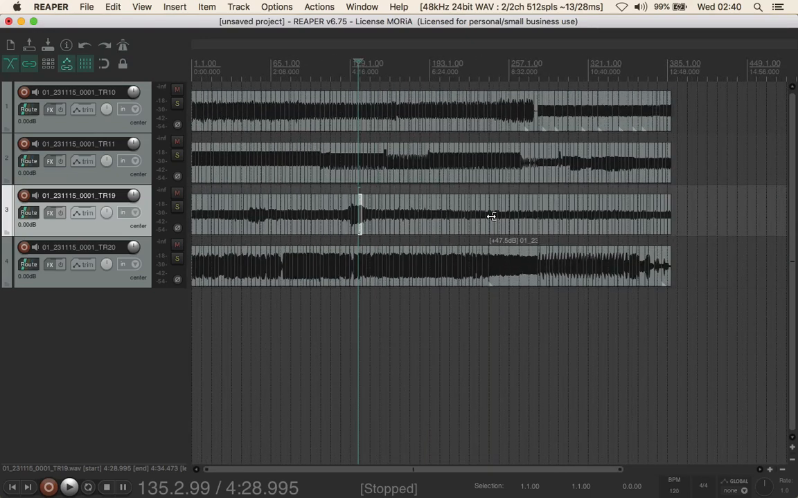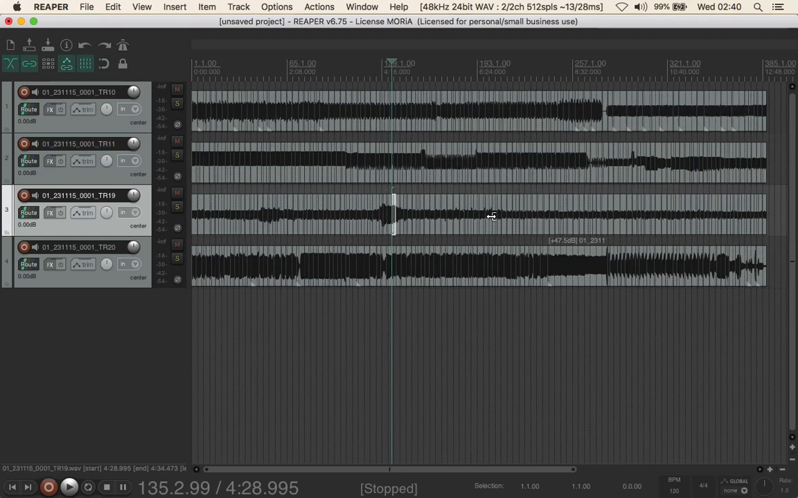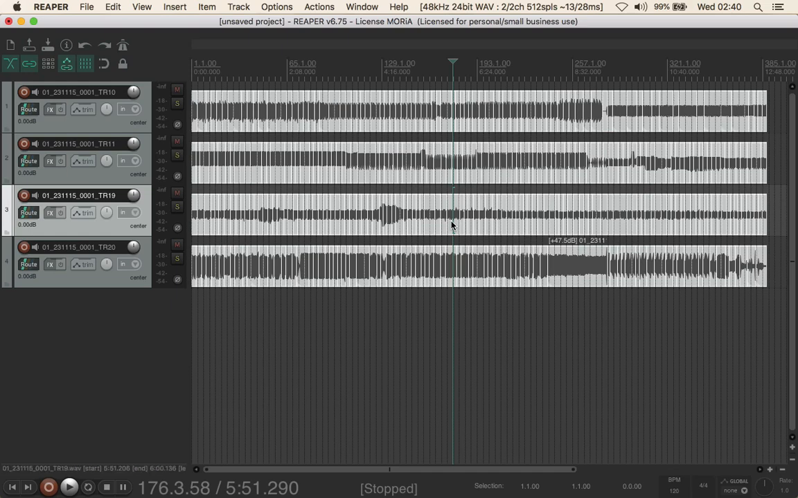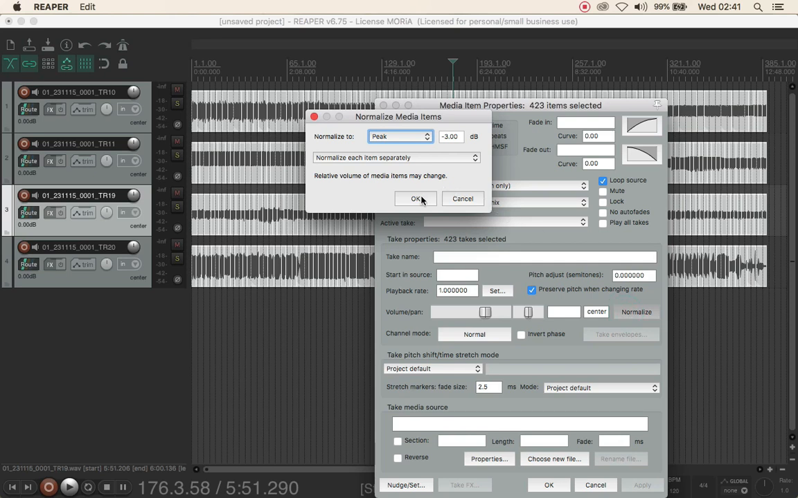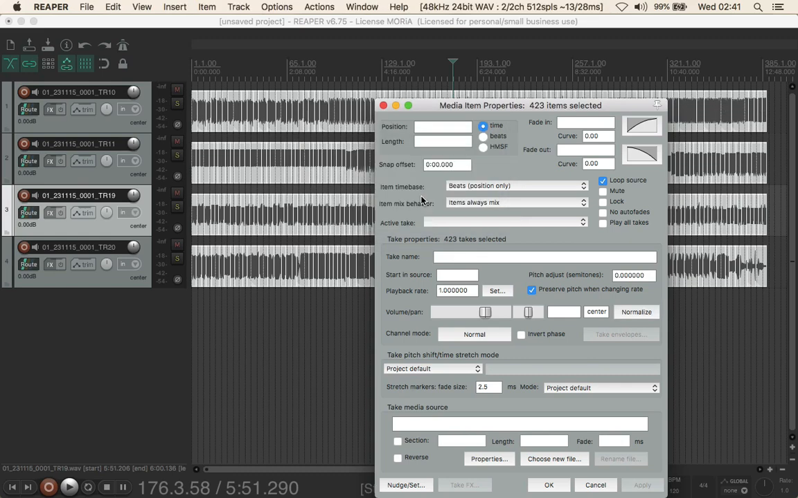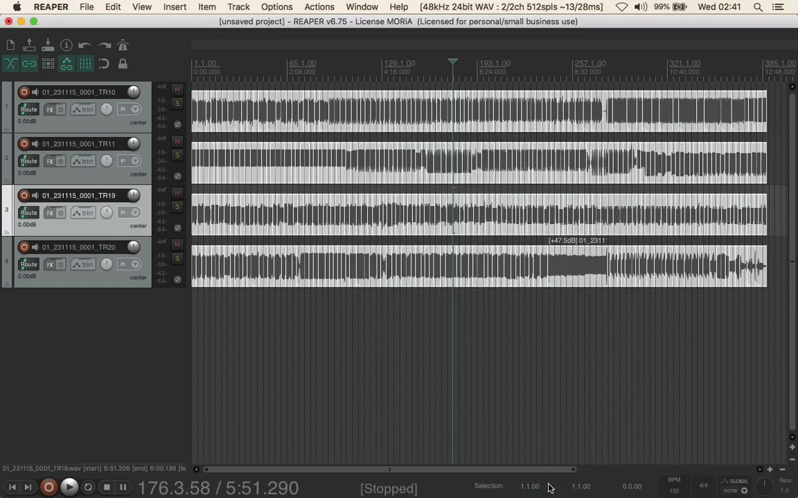So let me zoom out and let's highlight the whole thing again. So we have our splits, and then we're going to again go up to item properties, normalize again everything again to -3. Let's do its thing. Come out, and so everything again is shown to be -3 dB.